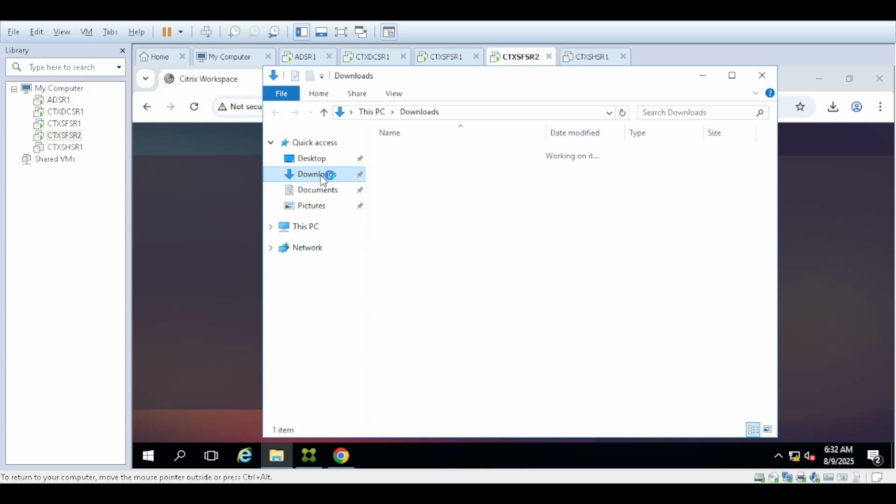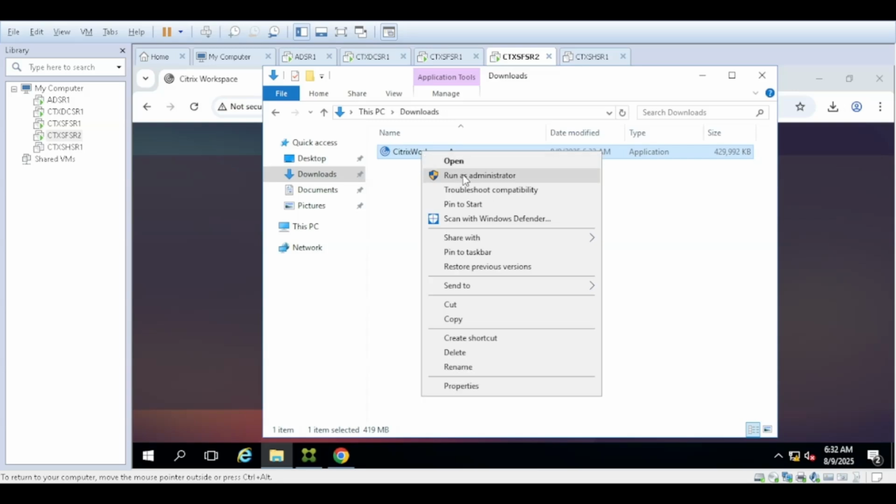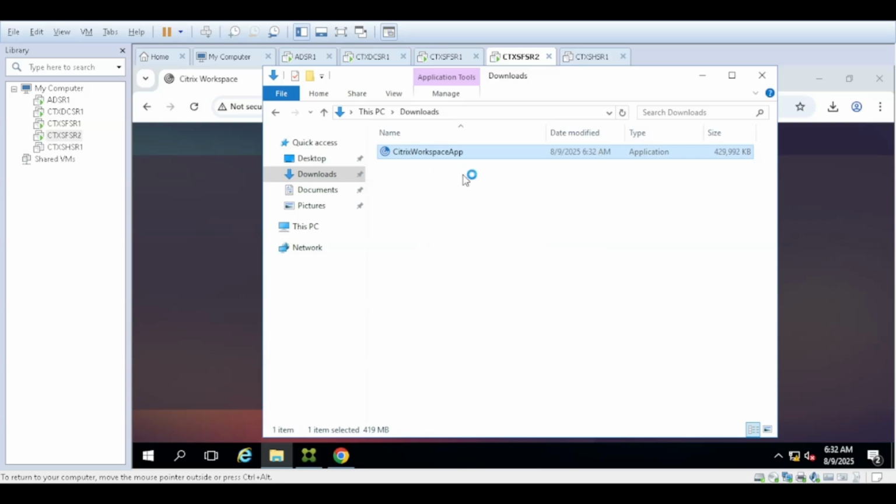Citrix Workspace application is needed to launch any Citrix app. Once you log in, this is the client side application and it should be installed on every client to access the Citrix environment. This application communicates directly with the Citrix delivery controller and the session host server. So we need to install this application on the client machine, and we can download that deployment from the Citrix website and install it.